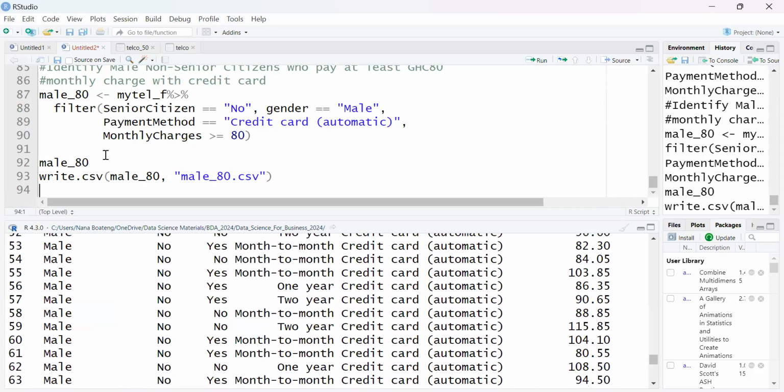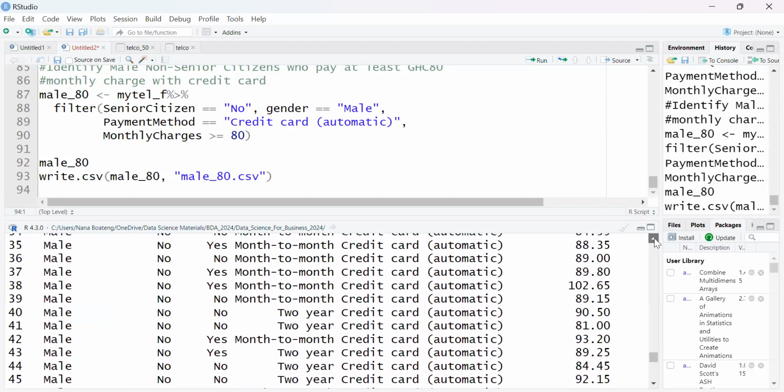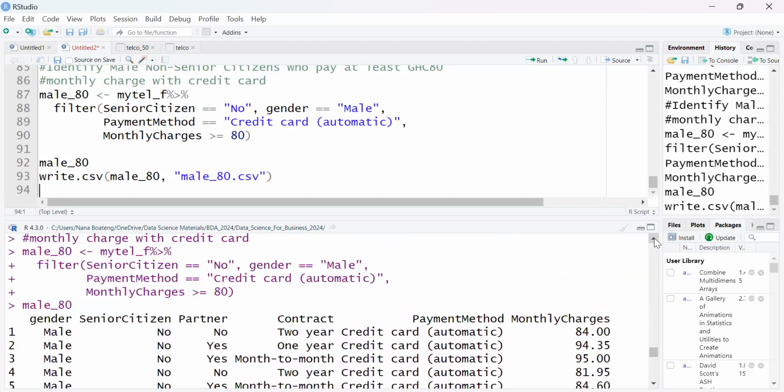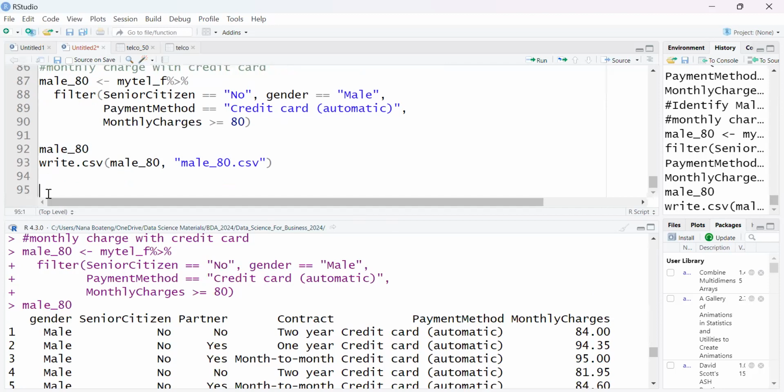So based upon what we have, I think the results are mixed. So probably you want to arrange the monthly charges from lowest to the highest. So the male 80 that we have, just add the arrange verb to it. So pipe that into the arrange verb.